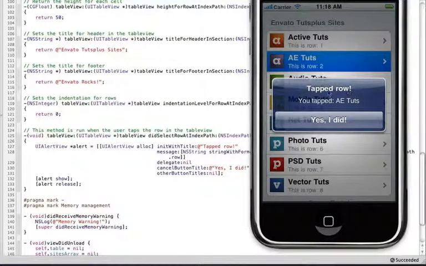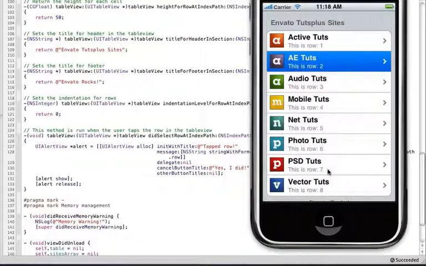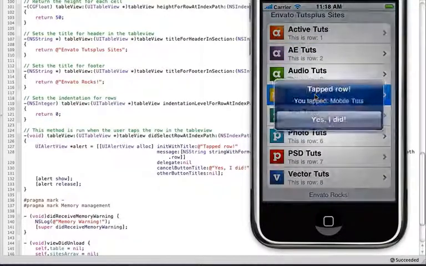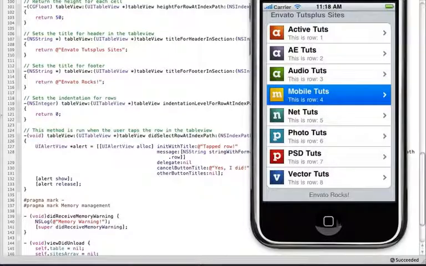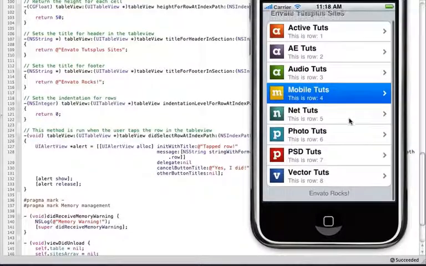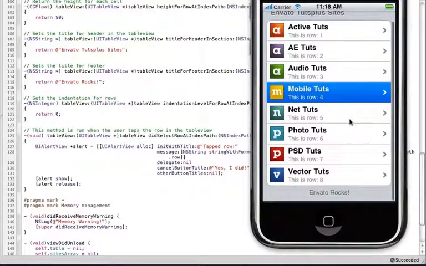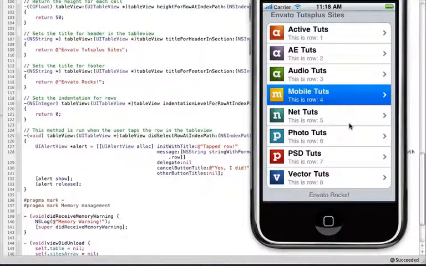There's our alert, "Tapped Row", which we set as the title, and it shows which row we tapped. So you tapped A touch. Yes, I did. Let's try another one. Let's say mobile touch. There we go. That works perfectly. And this is all it takes to build a default table view. So this is enough for the introduction.